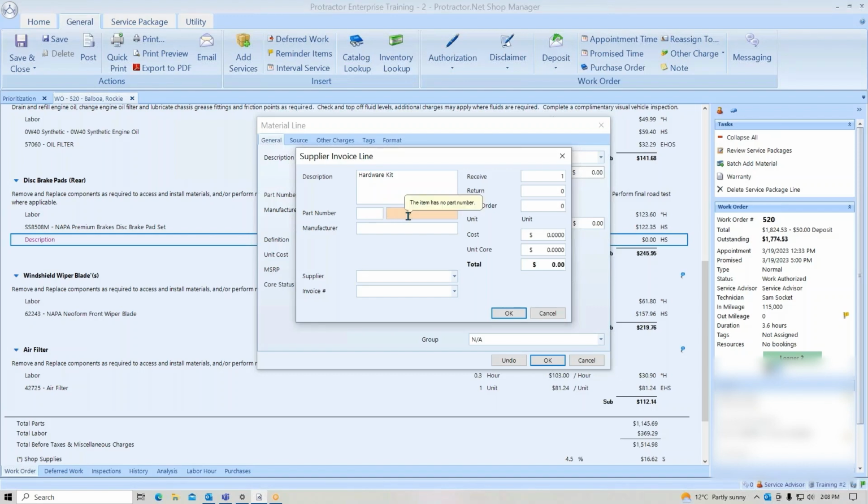What happens if I put it in the line code box? You see how it pinks it out. We don't want that. We want to just put a part number in. How many did I get? What did it cost me? If there was a core, I'd put a core value.